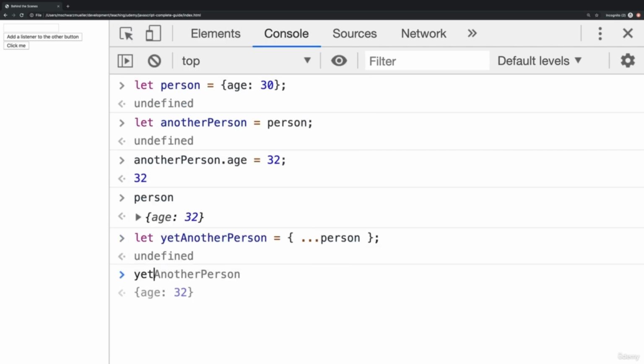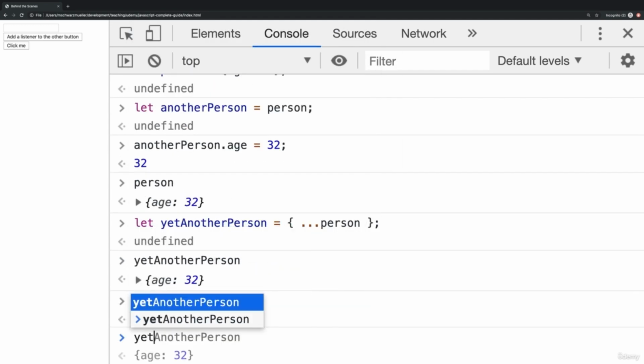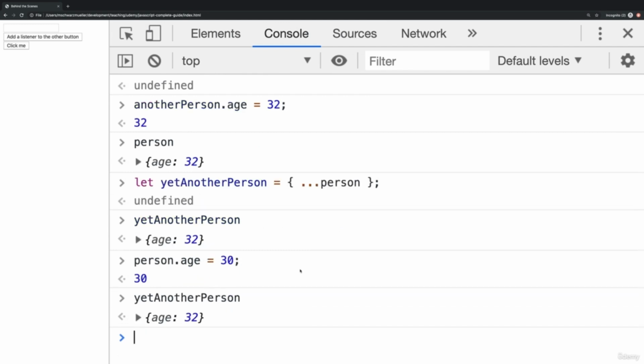So if we do that, then yet another person, of course, has the age of 32. But if we now change person age back to 30, you'll see yet another person still has an age of 32 because now this was a real copy.